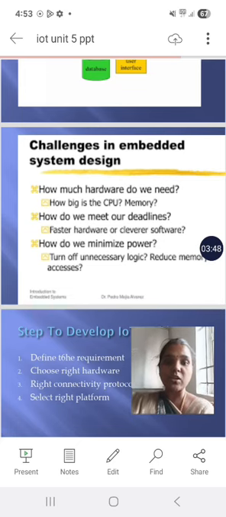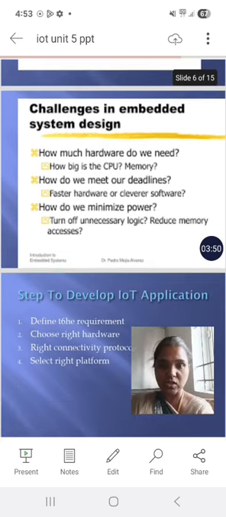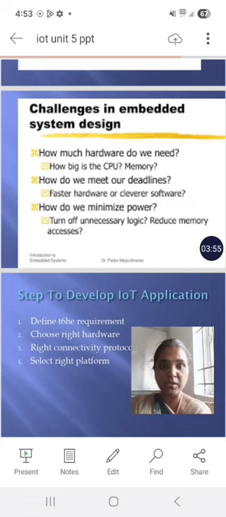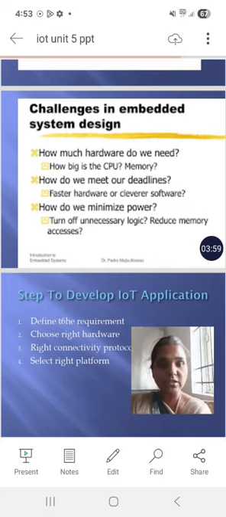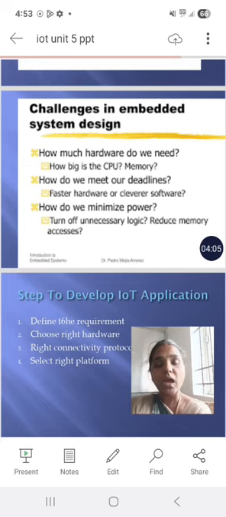The steps involved in developing an IoT application are, first we have to define the requirements of the IoT application. We have to choose the right hardware and then the right connectivity protocol. Then next we have to select the right platform for the system. So this was about the architecture and design process of an embedded system.